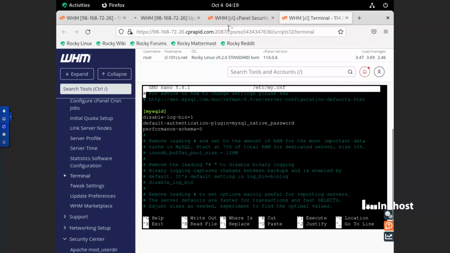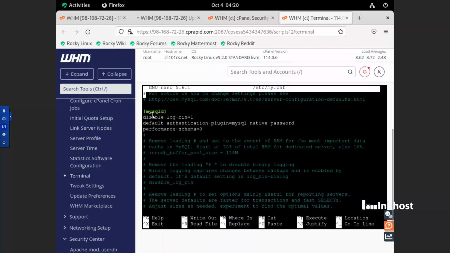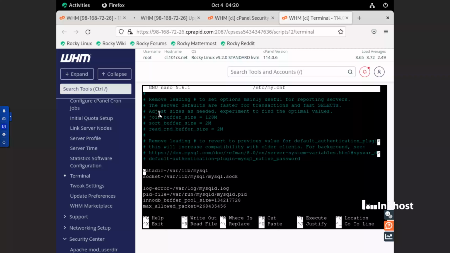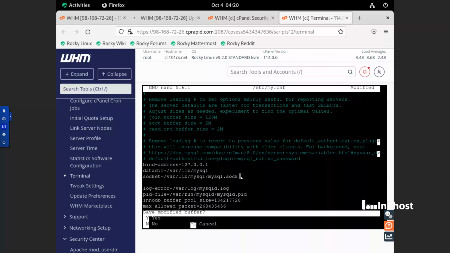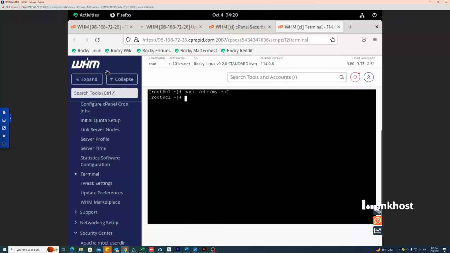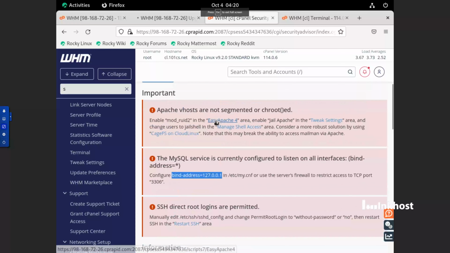So what we will do, we will copy the instruction, as you see, the bin address. This one is most important for the firewall. We can put it anywhere. I will put this one here. Just paste and Control X, yes, enter. Okay, we are back here again.